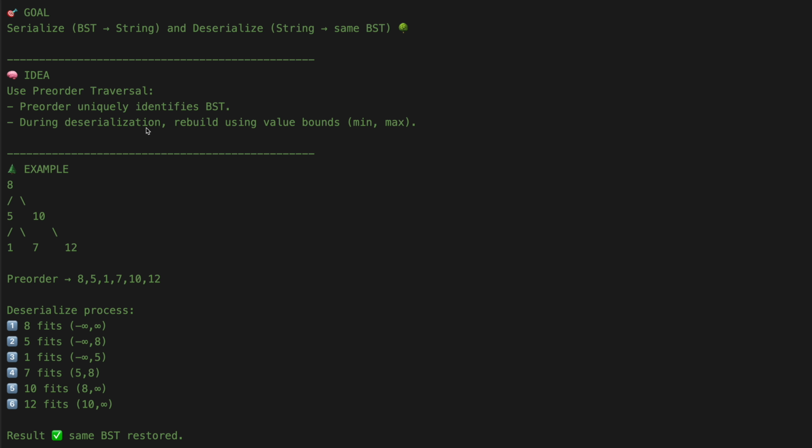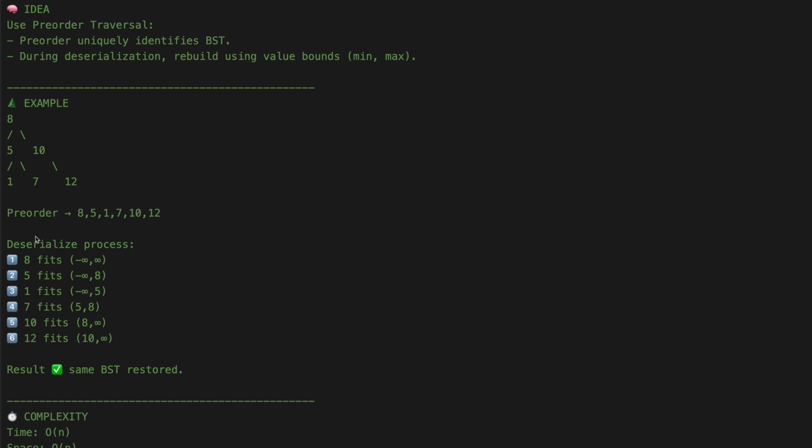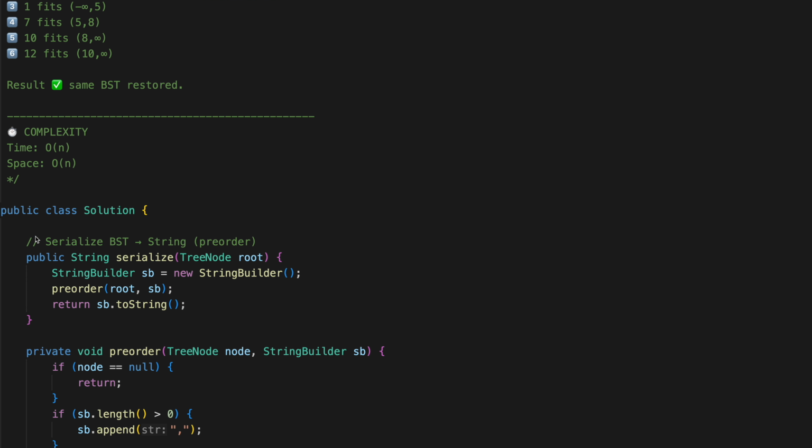And for deserialization, we are going to build the same tree using the minimum and the maximum bounds. So what does that mean? One fact we can use in the binary search tree is that all the values on the right are more than the root, and all the values on the left are less than the root. So we are going to use that fact. Let's go to the solution right away.